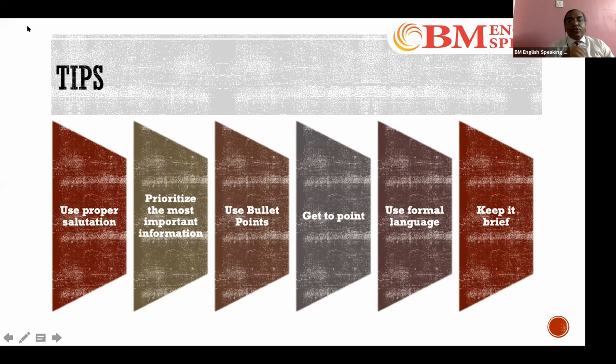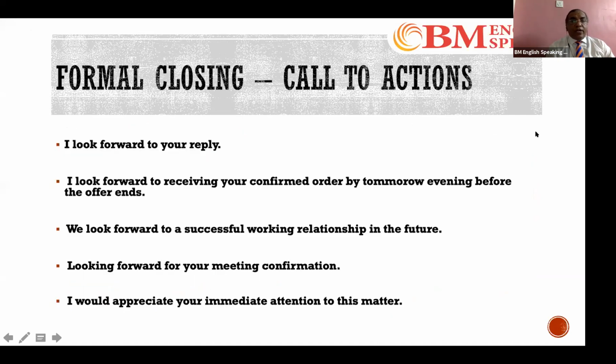Some of you just wrote, okay, send me the quotation for HP laptop. That is not short. That is actually missing out on the information. Short means it has to include all the information that is required.